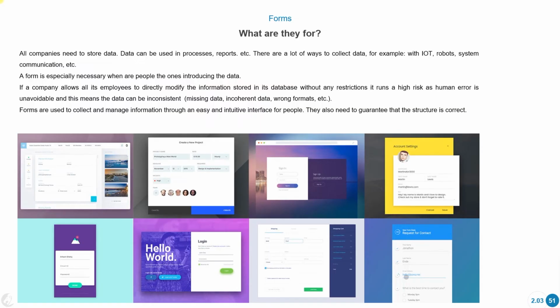Forms. In this module, we are going to learn how to create and work with forms. What are they for? All companies need to store data. Data can be used in processes, reports. There are a lot of ways to collect data. For example, robots, system communication. A form is especially necessary when people are the ones introducing data.